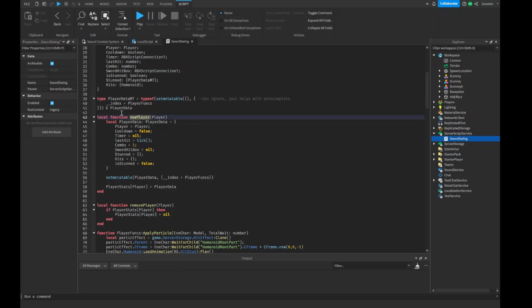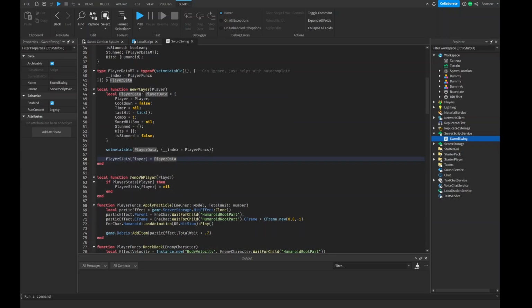So now all we're going to do here is create a local function called new player, fire the player, and then basically set all of our values to the default values when they join the game. And then we're going to set a metatable, so this player data is going to get all the methods of the player func. And then we're going to set the player stats player, so we're going to put inside the table equal to the player data. And then we're going to do a local function remove player, and fire the player as well.